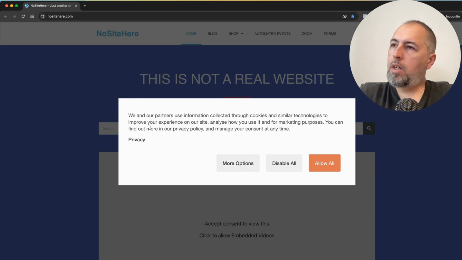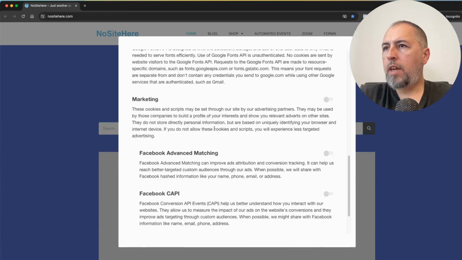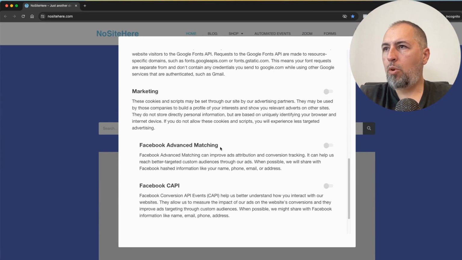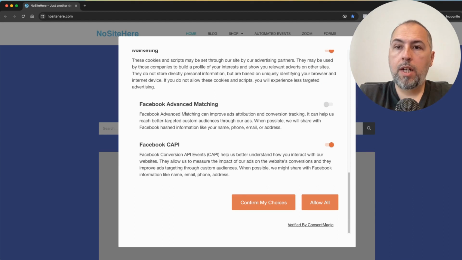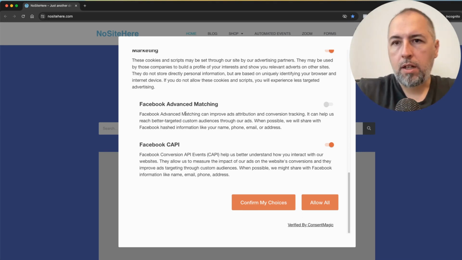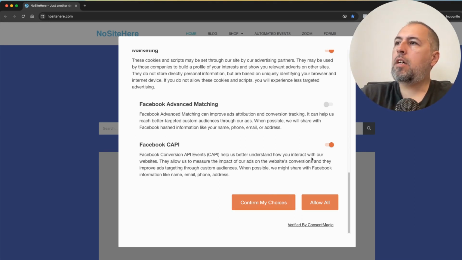This is a normal pop-up targeting GDPR countries. And right here under marketing, there's a separate option for Facebook advanced matching explaining what advanced matching does. So I can say, okay, marketing is fine, but I don't want you to share these kind of data with your events. And in this case, advanced matching will not work. Manual advanced matching, that's something that we can control. So the data shared by your visitors with you directly. Okay, confirm my choices, and advanced matching will stop working in this case.